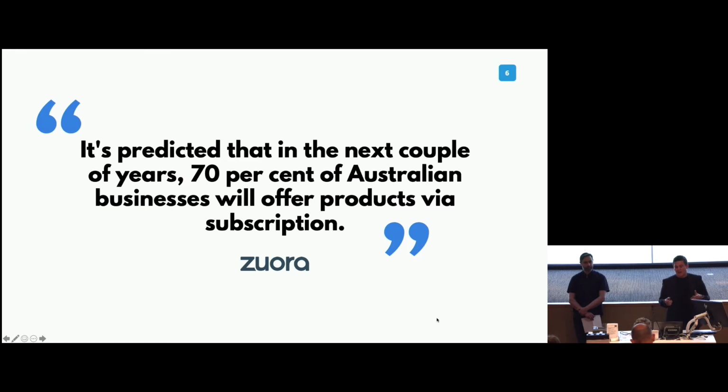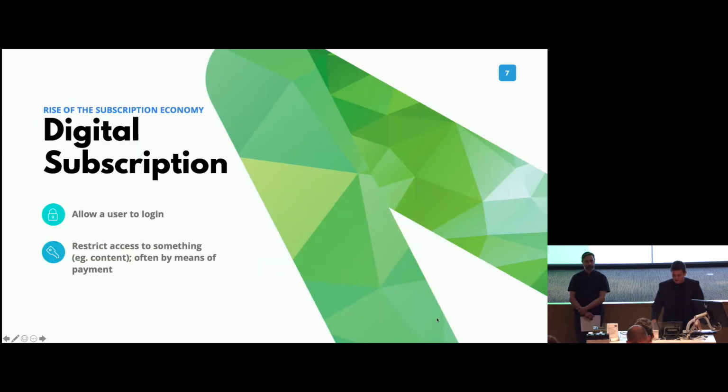Back home, Zora, who are a subscription enterprise consultancy, said a little while ago that in the next couple of years, over 70% of businesses in Australia will be offering products in some way or another through a subscription pricing strategy, whether that's product or even professional services.